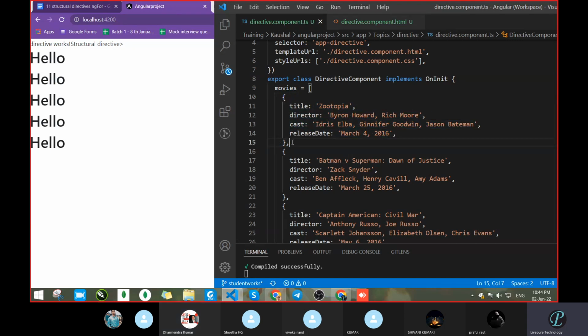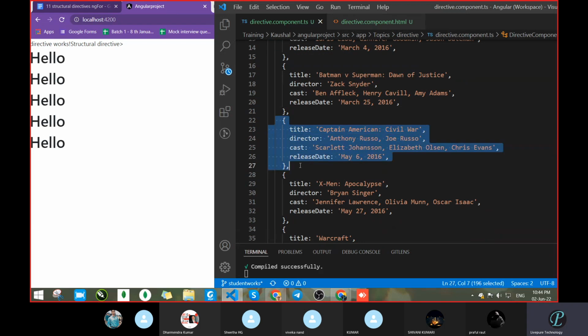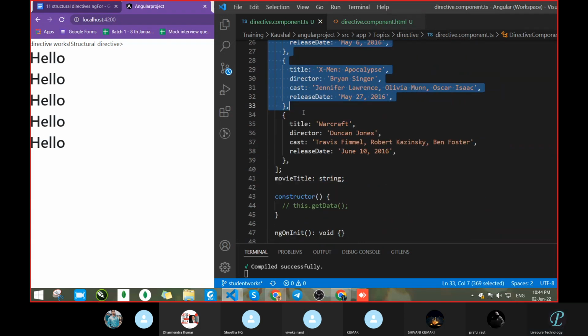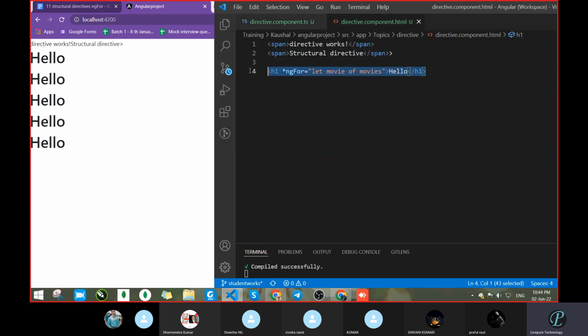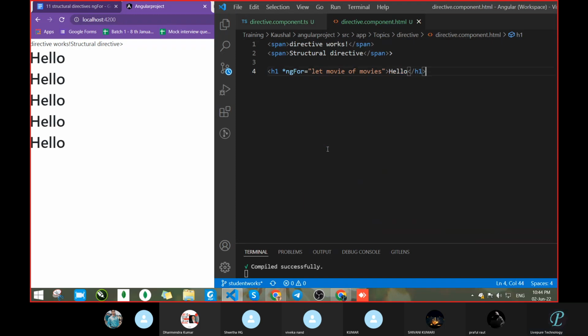So there is one data, there becomes two data, this becomes third, this becomes fourth, and this becomes the fifth data. Total five data. That's why we got this iterating five times. Clear? But in place of hello, I have to print the movie title, director name, cast, release date, everything. Tell me how we can.